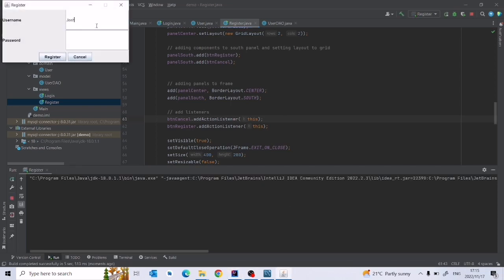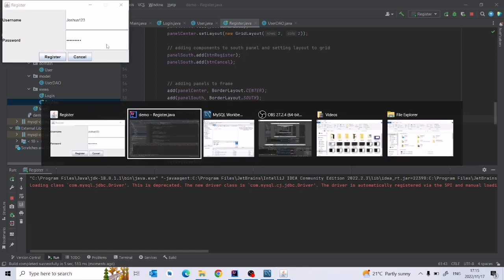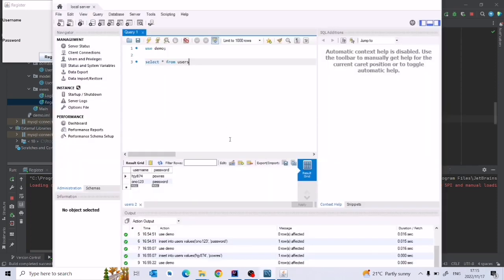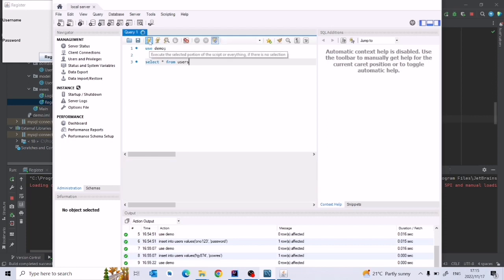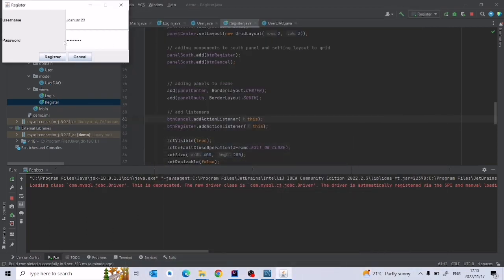And we'll say Joshua123, Joshua123, and we'll register. And it says user successfully logged in because everything went smooth. Now, when I run this, selecting all that, we'll see that Joshua is here. Everything was successfully added to the database, right? So that's how you can simply register users in. Also, if there's an error, it's going to return an error, right?